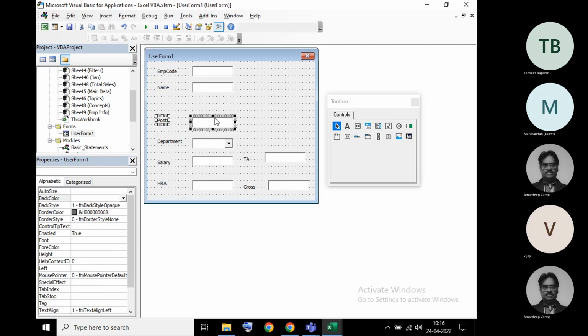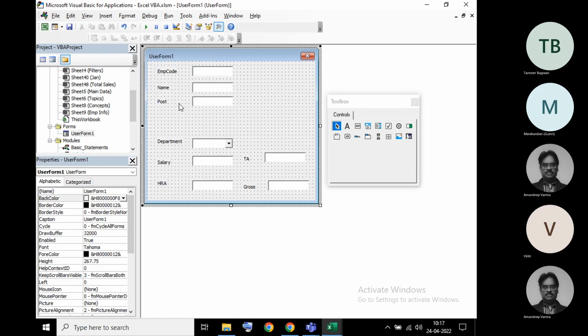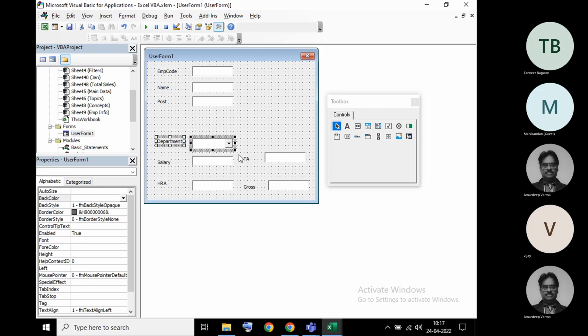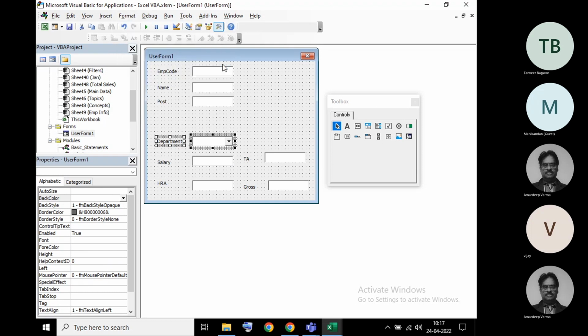If you want to drag it, just select both the controls. You can align it to the middle so that the label and this control, they are clearly aligned. Format, align to the middle, and then just drag it up.